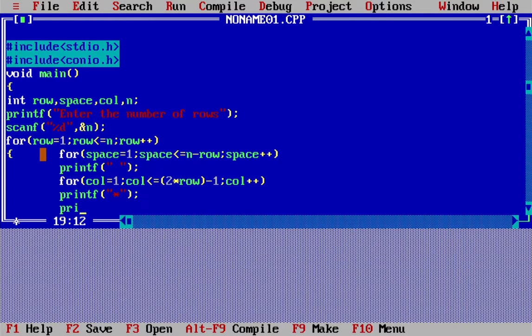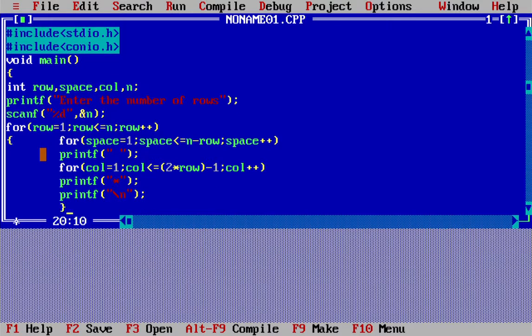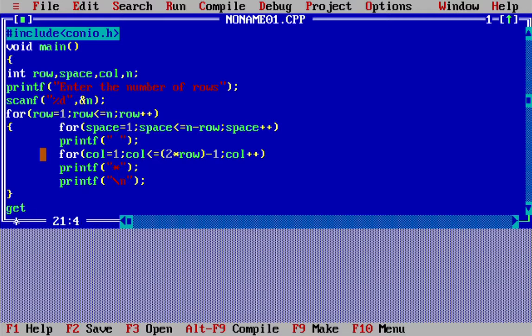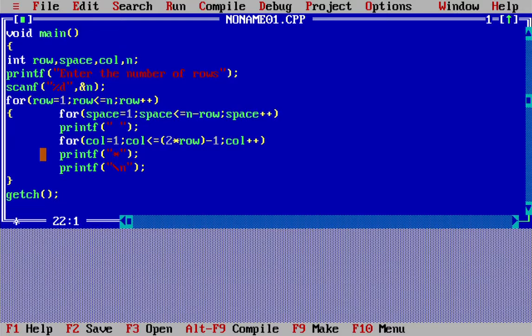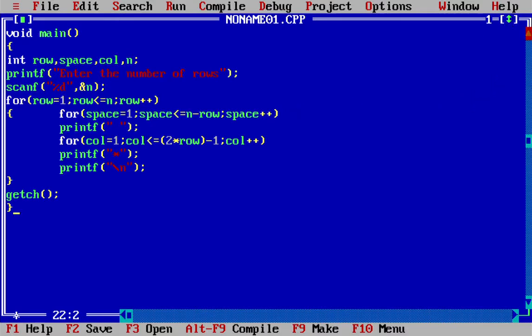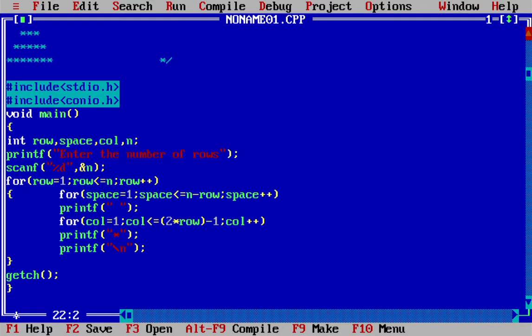And after that we will have slash n for new line. And then we will close this for loop. Then we will write getch, and then this main bracket will be closed. So now I will run this program.